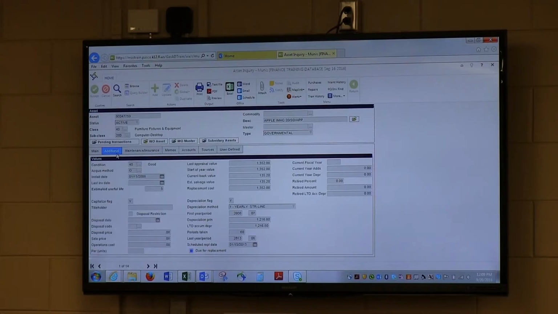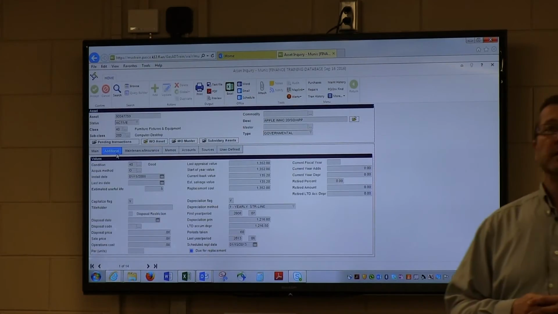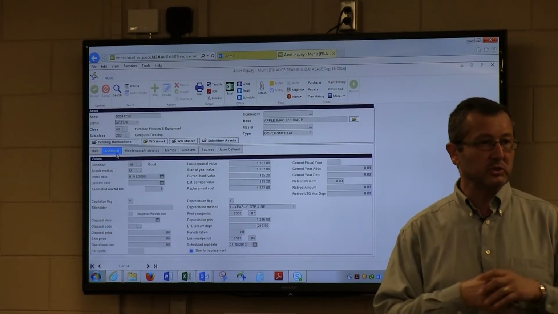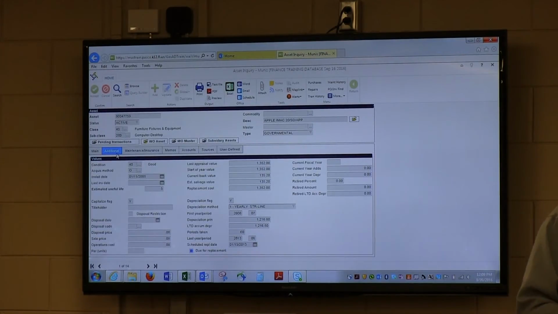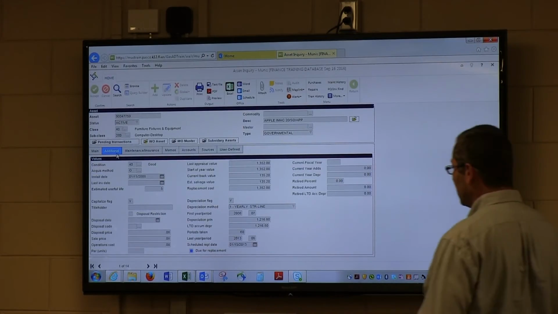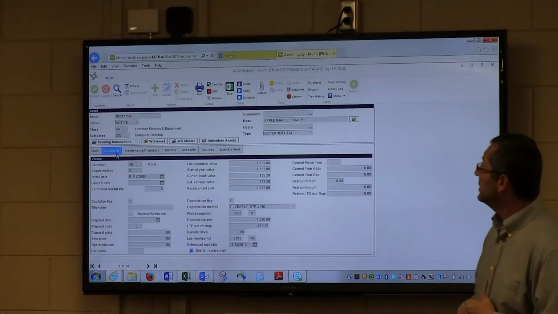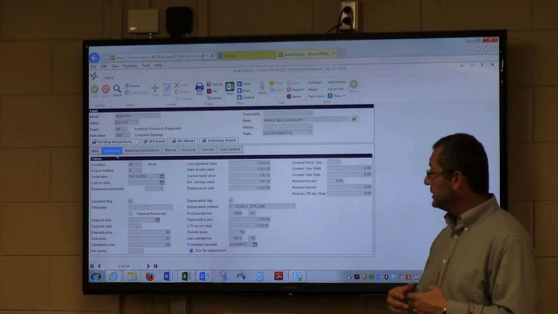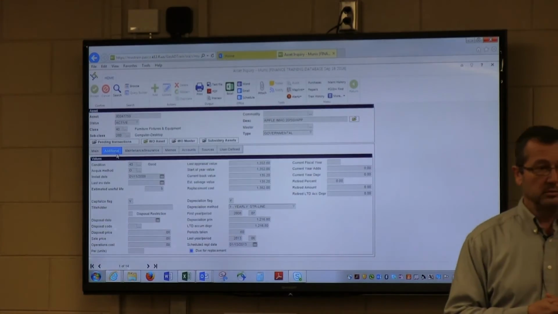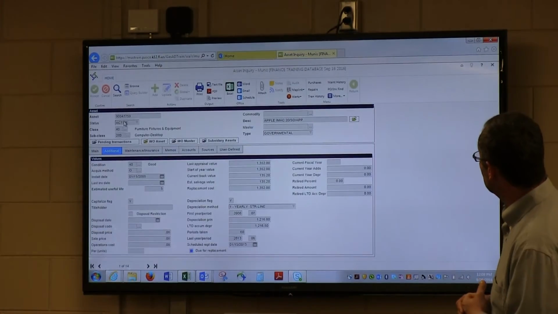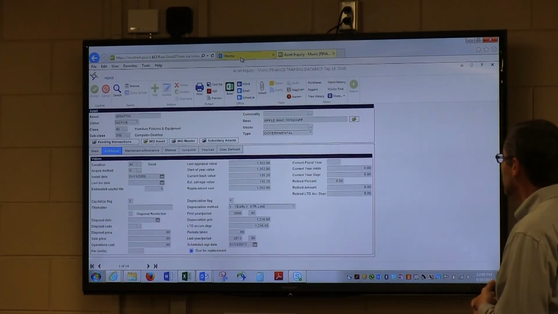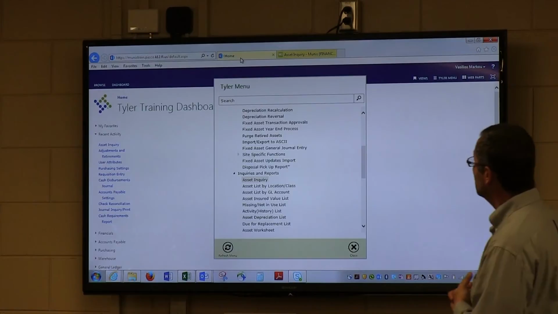They have not been fully depreciated. And at that point, we have to reach out to property control, and they would give us a memo to let us dispose of an asset that has not been fully expensed. So once we've determined that we can go ahead forward and we've got all the proper documentation, now we'll go back to the home page, which will bring us to the Tyler menu.